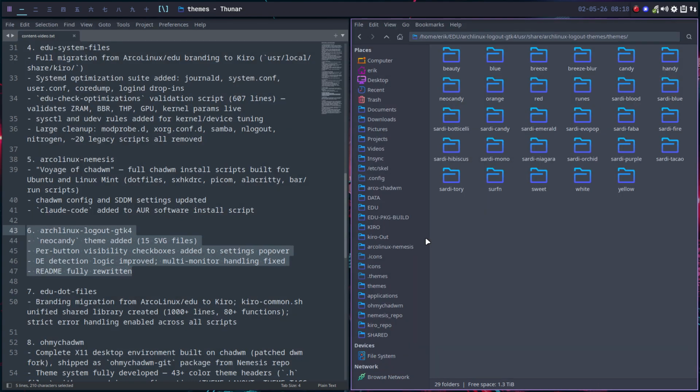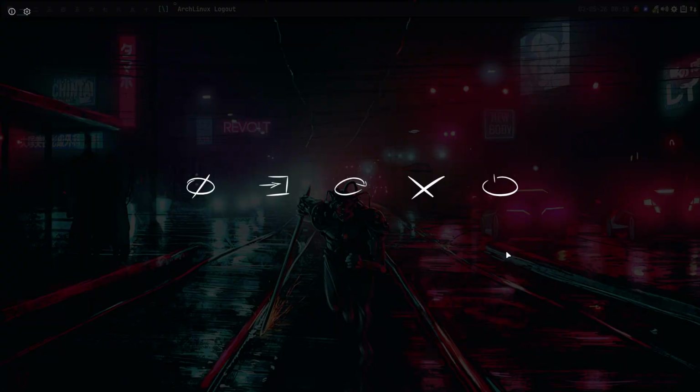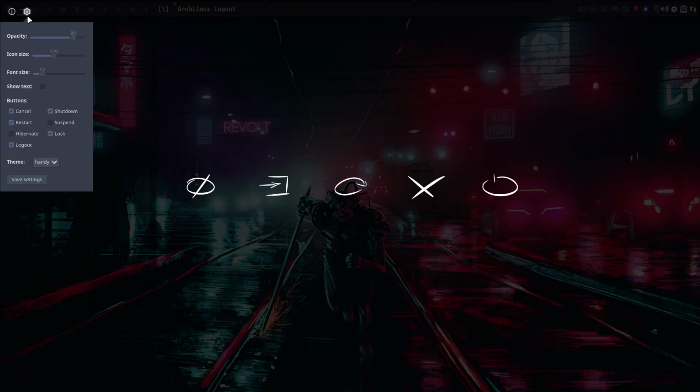That's what I'm always working on. And I've created one here as well. So these guys are now part of the logout. If we press Super X, we get these things, right? And we can now set some more things. Opacity was there already. Icon size, you can make this bigger. Font size, if you can't read it, what is there to read?